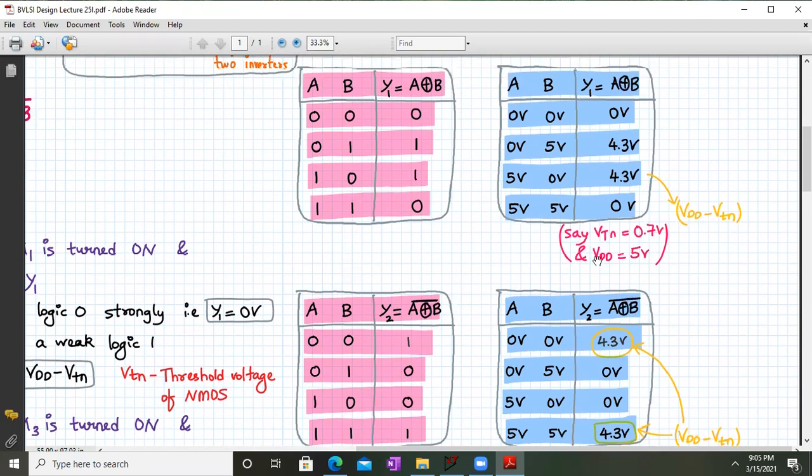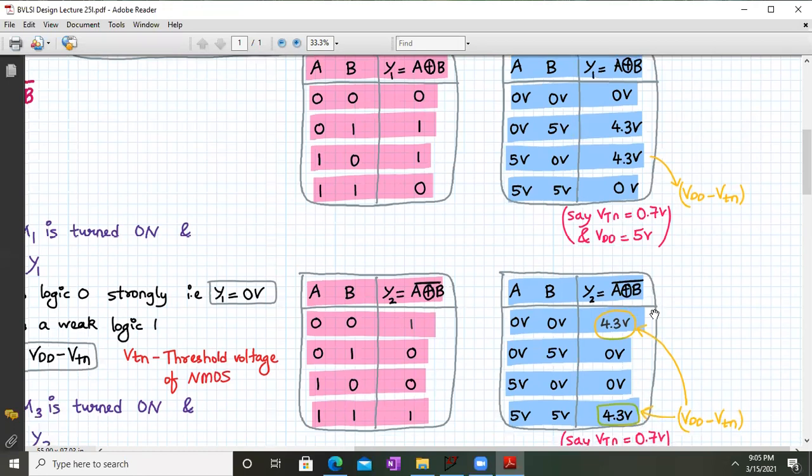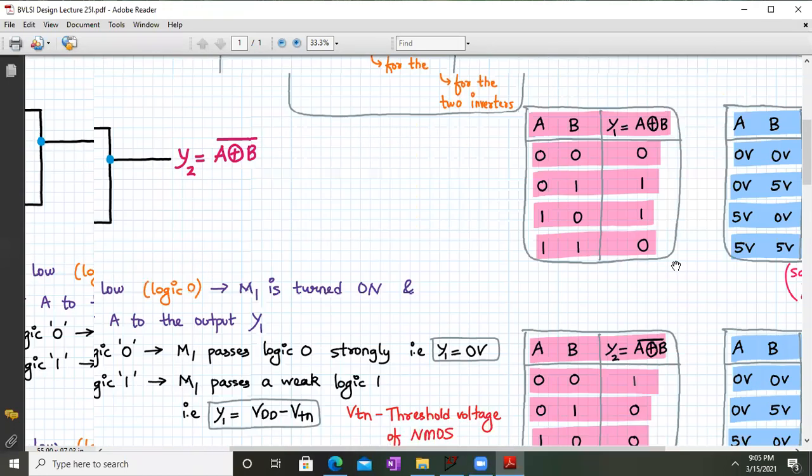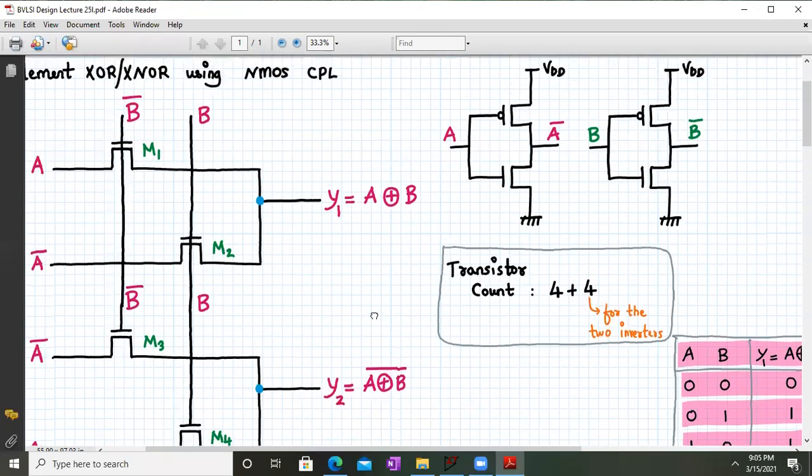So VDD is 5 volt and VTN is 0.7, and your weak logic 1 will be VDD minus VTN. So in these two cases, we are getting 4.3 volts. That is a weak logic 1, whereas it passes a strong logic 0. Now let's see how many transistors it requires to implement.